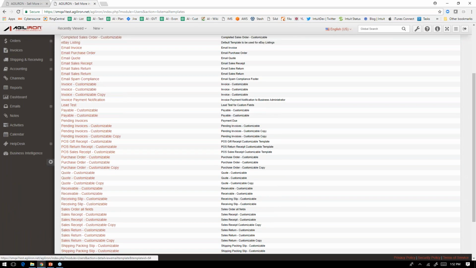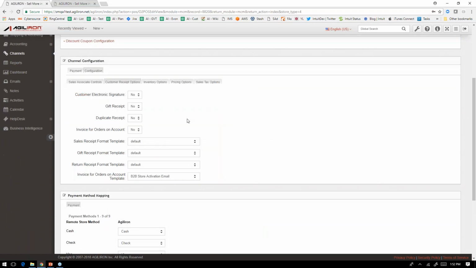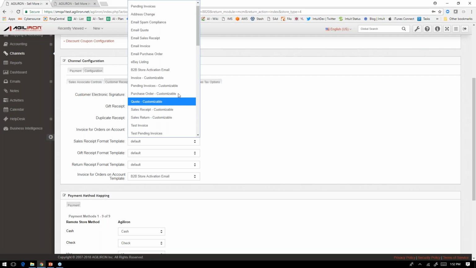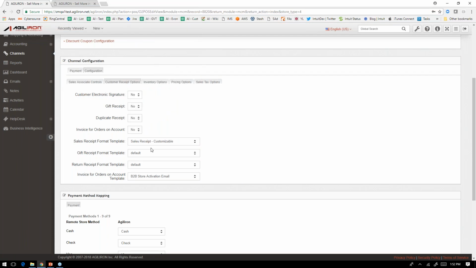So you can see here there's a POS sales receipt, customizable, return, gift, and so on. So you can essentially go in and customize it. And then once you create those, you can come in here and select the appropriate one. And then the receipt essentially picks up what you've set up as that template. Okay.